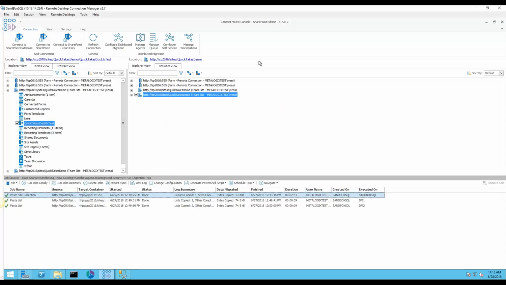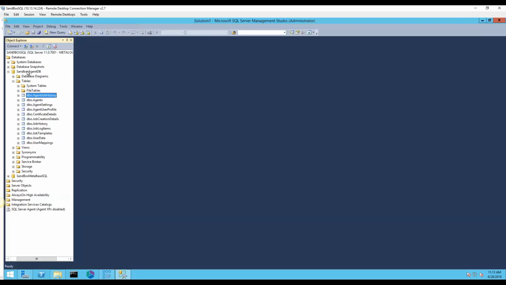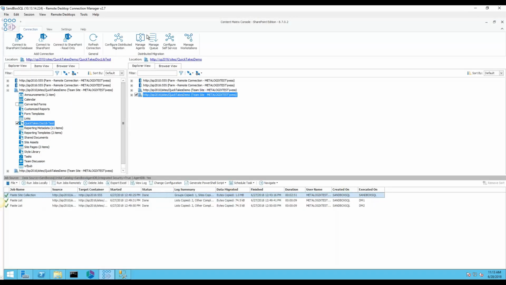Right here you see I have a Content Matrix console open. I ran a few jobs. Just to start this off, we're actually going to go through each individual table in the SQL database, as you can see here, and I'll explain that in a minute. So I have set up a few things. I pasted a site collection. I created a new site collection. The statuses are here like you'd normally see them, and you can see that it was executed on the controller. So I actually ran this from this machine, which would be the controller.